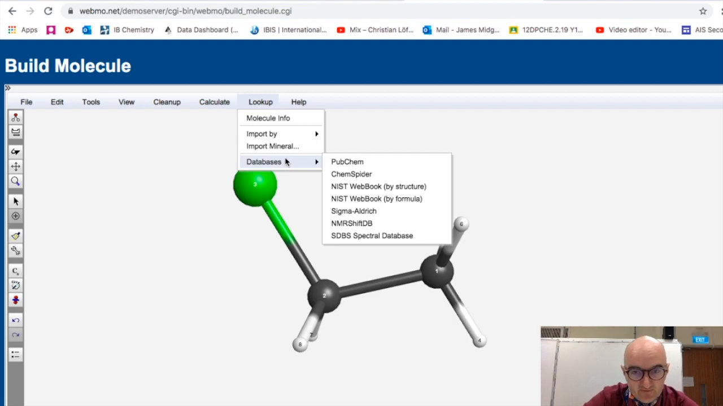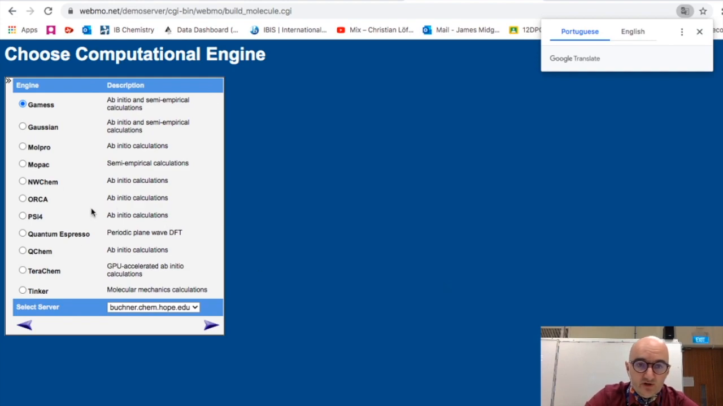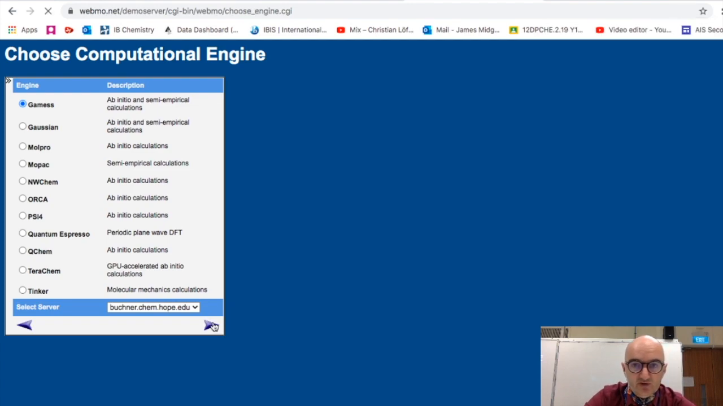We can look in databases. I've shown you this on a previous video. I'm not going to do this now. We're going to look up the NMR or the IR or whatever it happens to be on here. But the question was in particular in relation to the dipole moment in this molecule. So for this, we need to go down here to the bottom of the screen, hit continue. We're going to use GAMESS at the top. GAMESS is the engine that we're going to be using.